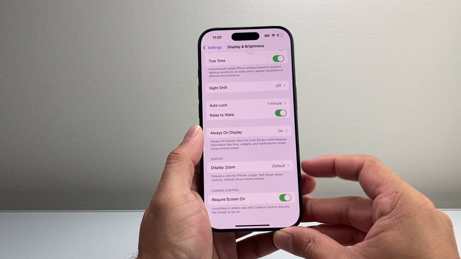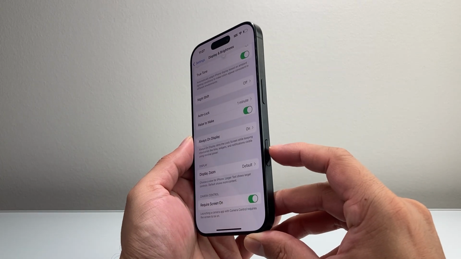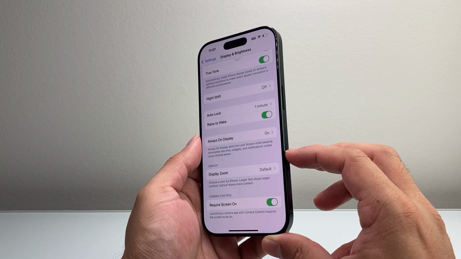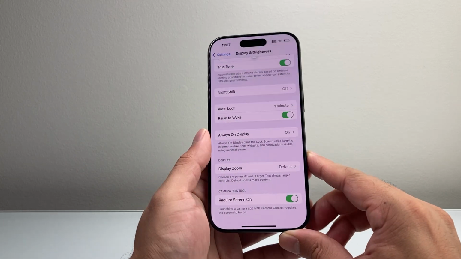So it gives you a little bit more control of how this button is turned on, so it doesn't accidentally open or launch the camera app whenever you press on that. So that's how you can do it.